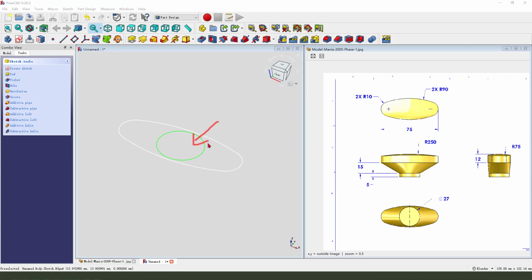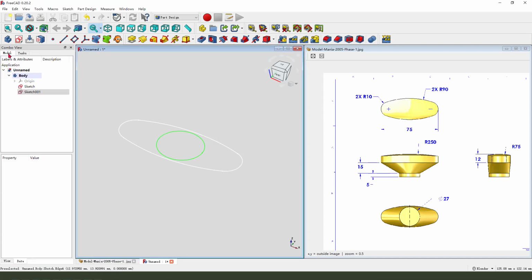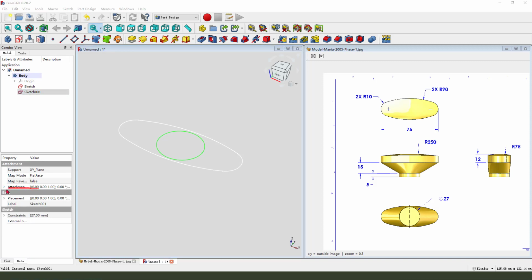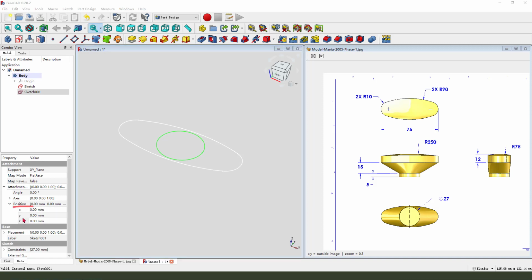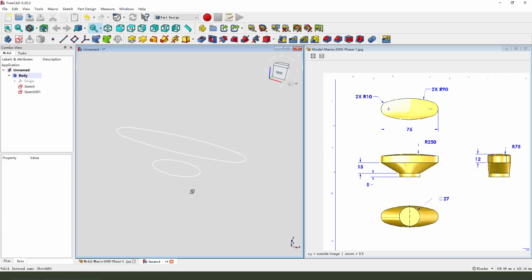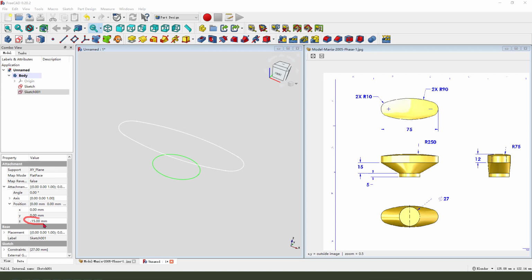We need to modify the sketch's length 15 from sketch 1. So delete. Next we need to adjust the position. Select Z. Now next, minus 50. Okay, minus 15.